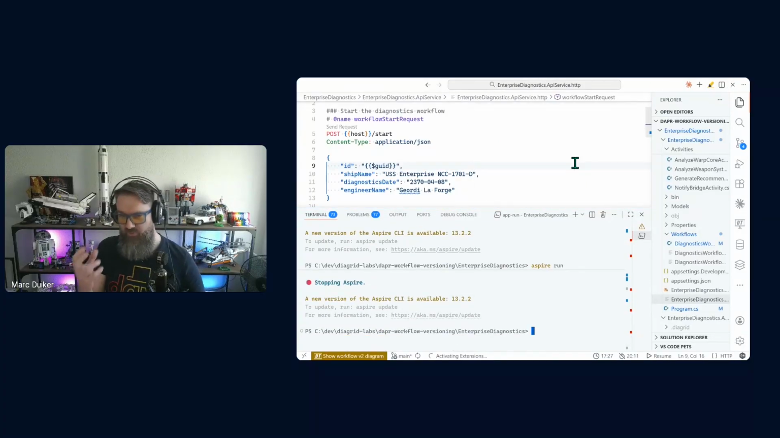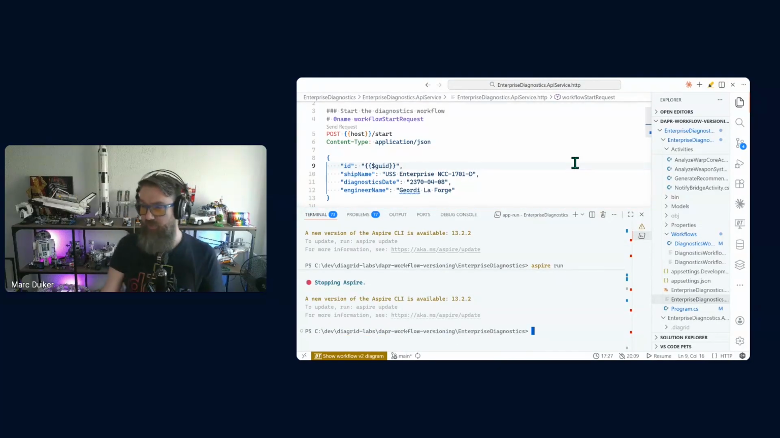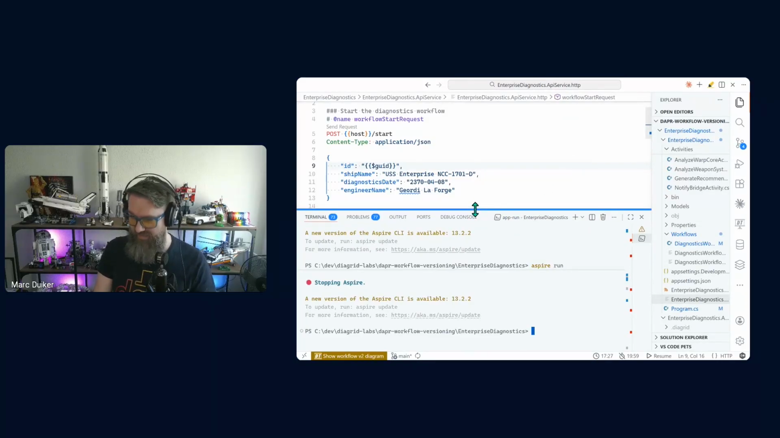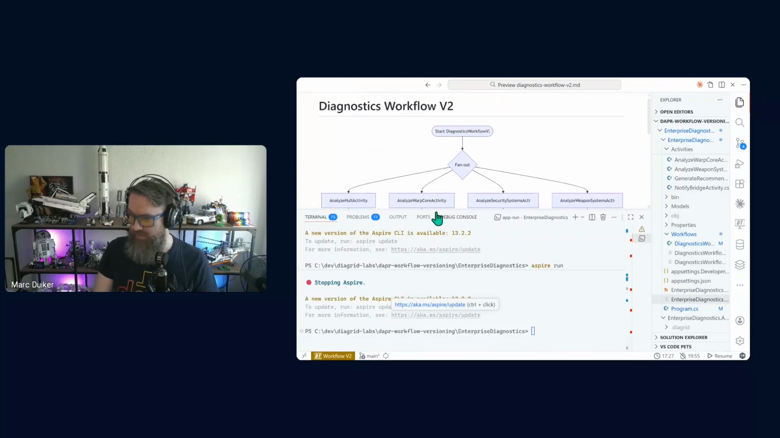All right, so the patch versioning method is really useful for introducing small changes, right? This was a small change. We just introduced one activity call, and that's it. So patching is great for introducing small things in an existing workflow. Now let's see what happens if you want to make a bigger change.